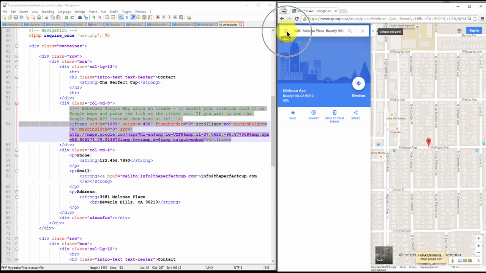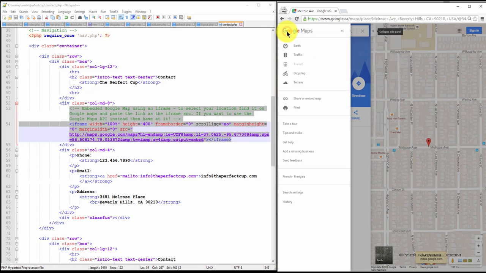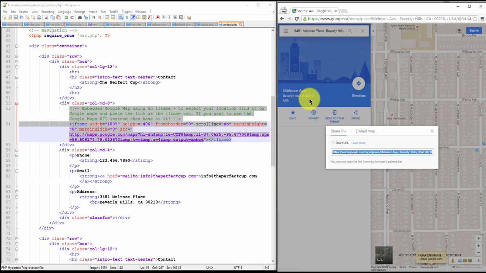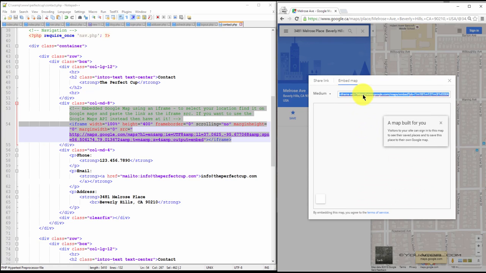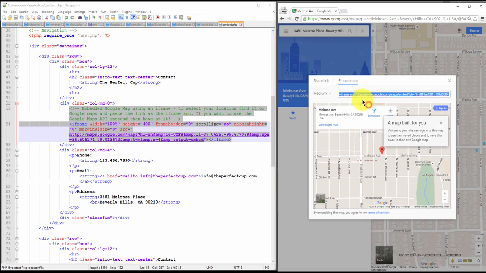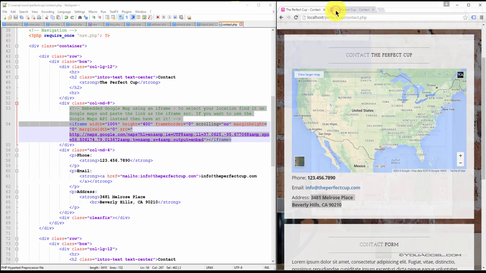Now I'm going to click this icon here, the menu, and click Share or Embed Map. Now we don't want to share a link, we actually want to embed the map. So click on the Embed Map tab and copy this entire line of code in this text field here. Don't worry about the size, we can always modify the size in our script. So I've copied this code, and I'm going to exit this window now.